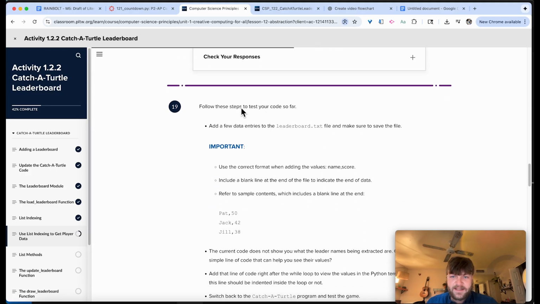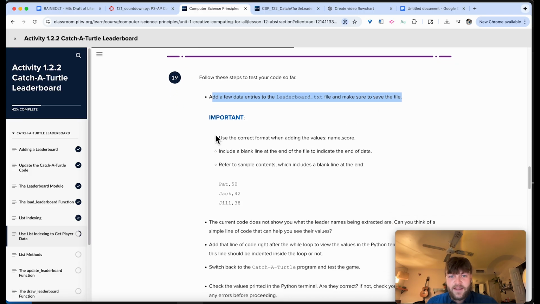So follow these steps to test your code so far. They have add a few data entries to that, and then make sure you save the file. They also have important, use the correct format when adding the values, name and score. So yeah, we have that. Include a blank line at the end of the file to indicate the end of the data. This is usually where most students end up crashing out.